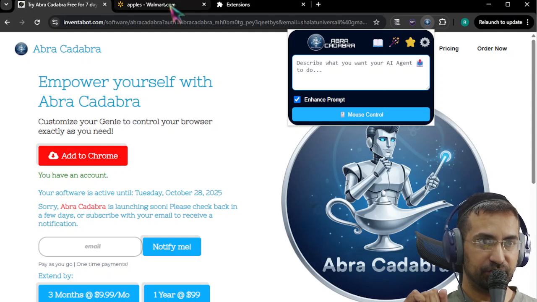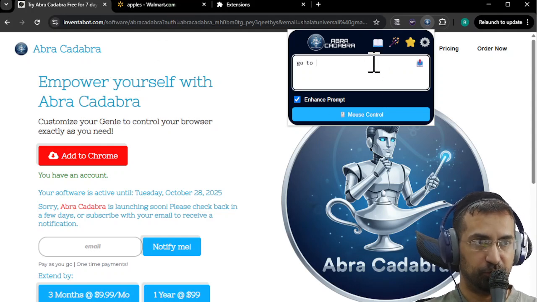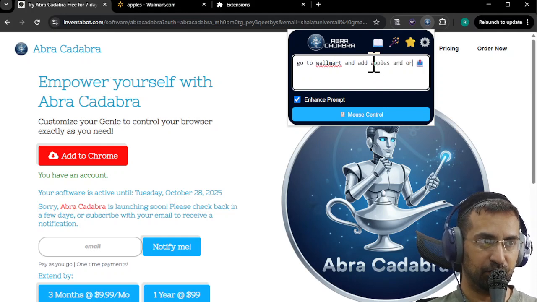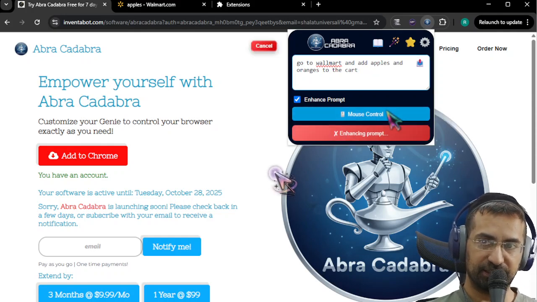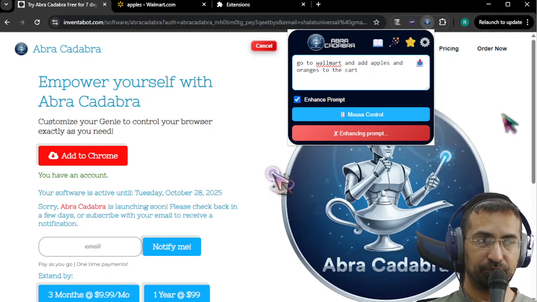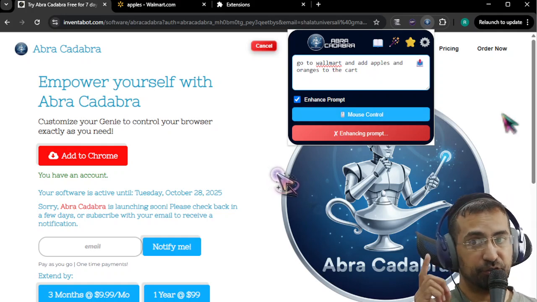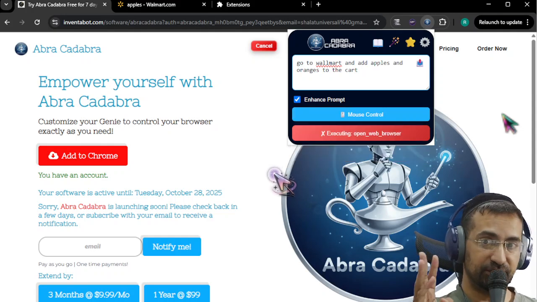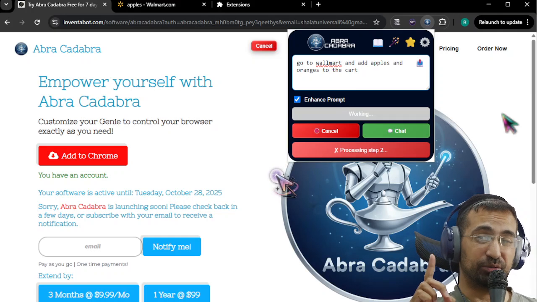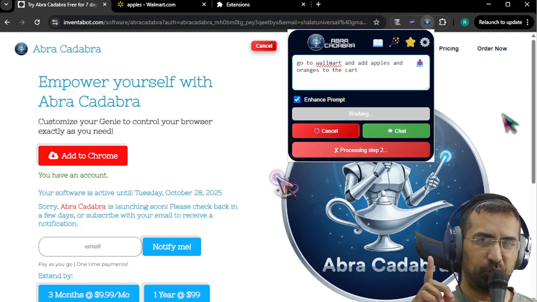So let me tell it to go to Walmart and add apples and oranges to the cart. Click mouse control, and what you're about to see is a little bit magical. Abra Cadabra can literally control your mouse, scroll, change pages, add things to cart, and even check out if it wants to. Just watch this.